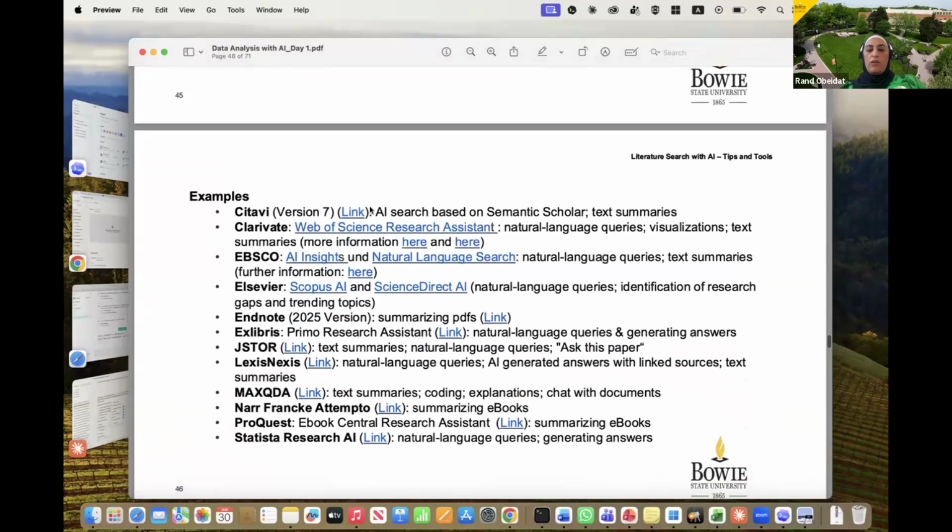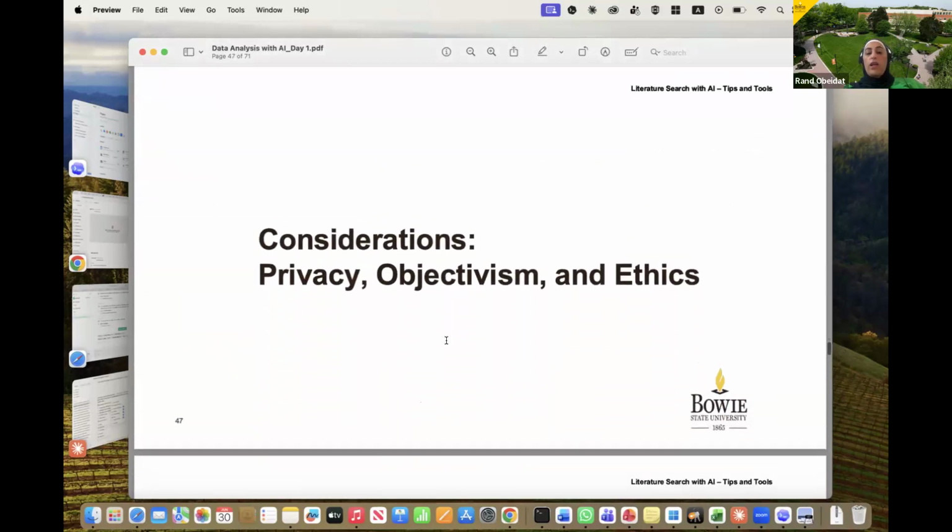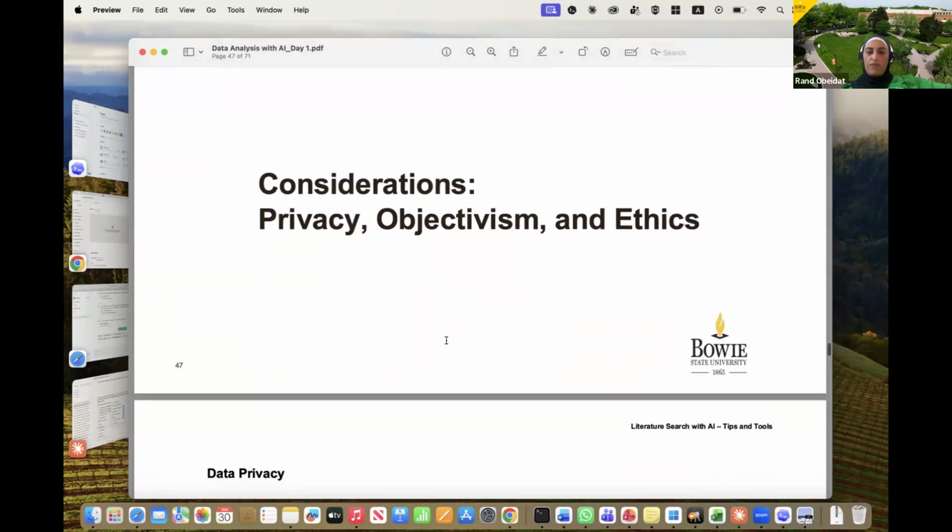As you can see here, you have the links for each one of these and examples of how they are used, for example, that one. I showed you the LEAP thing from Elsevier, how it was used in ScienceDirect. Okay, let's talk about the considerations.